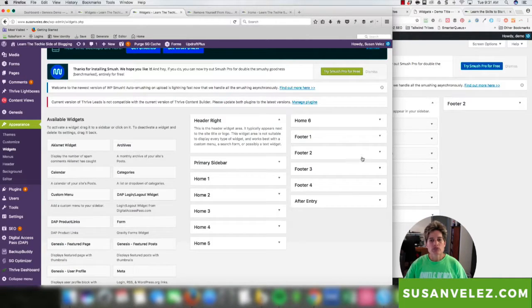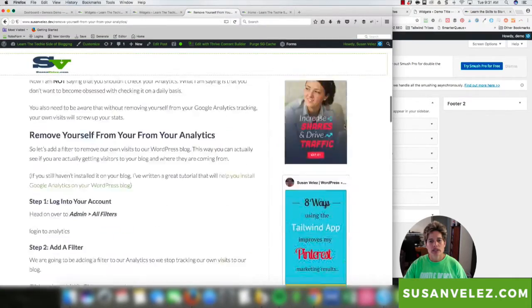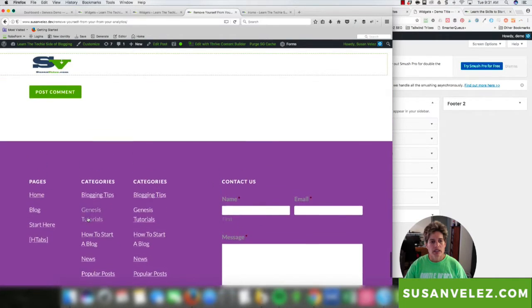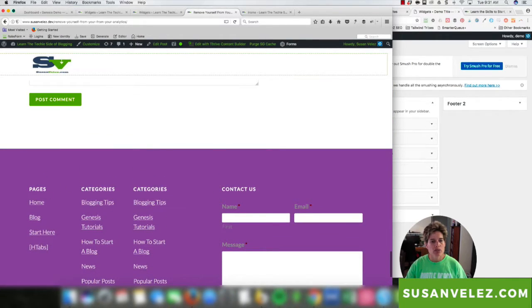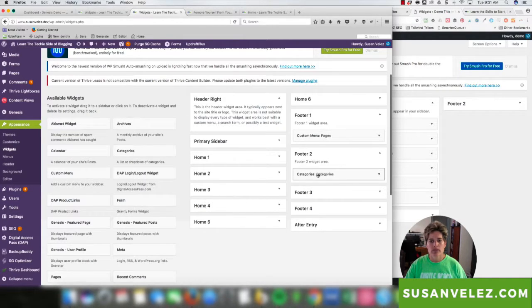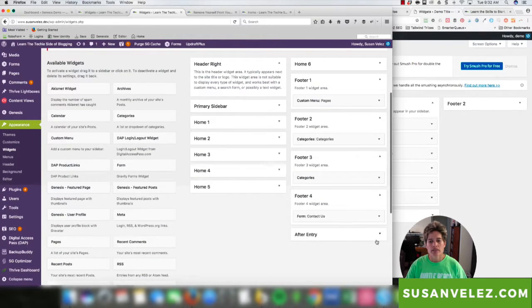Now on the footer, as you can see on my testing site, I actually do have a footer. Now let me scroll all the way down, and you can see that I have the pages, categories, and a contact form. So if we come over here to footer, you'll see that I have the pages, which is the menu, and then in footer 2 we have categories, footer 3 we have some more categories, and then in footer 4 we have the contact us.